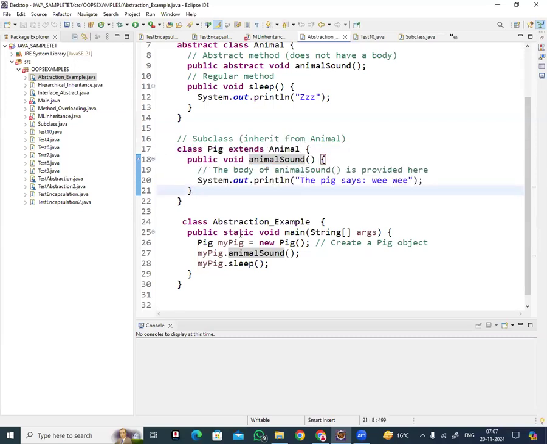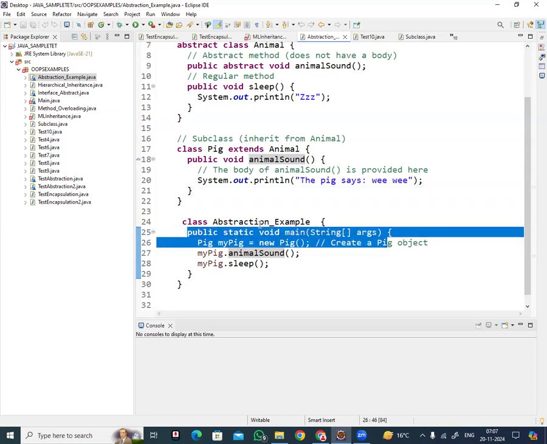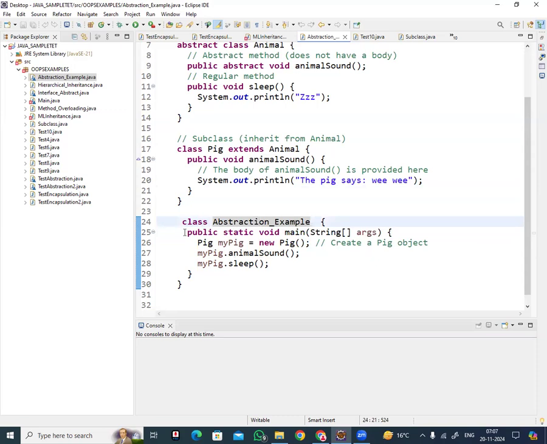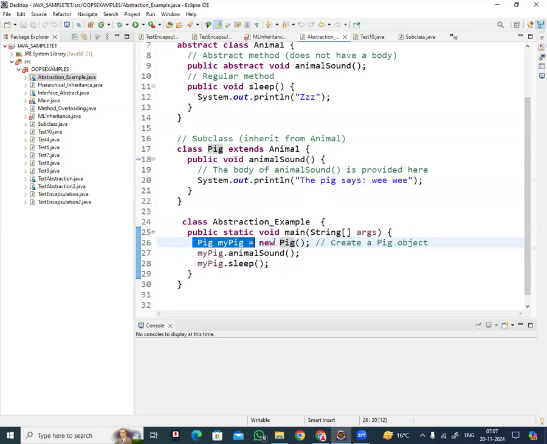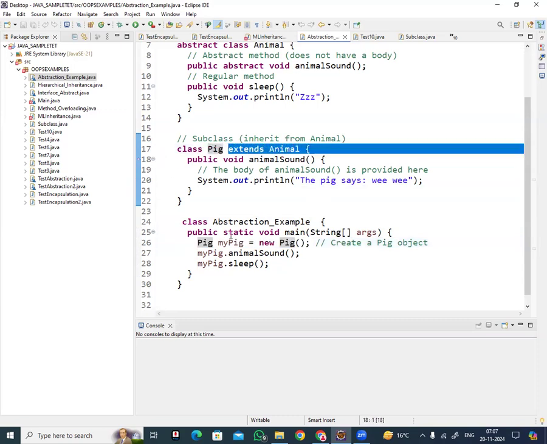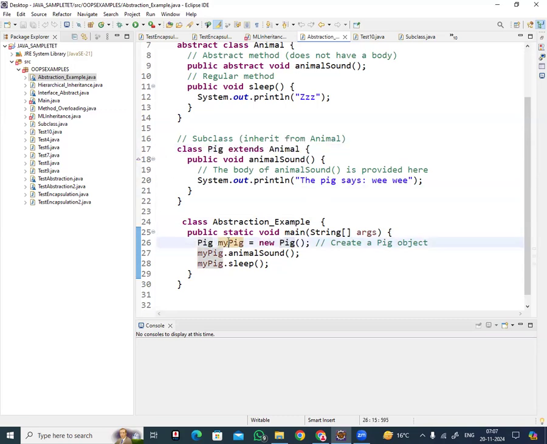After that, we are executing. For execution, what do we need? A public static void main method in a class. Inside the main method, we give the lines of code for execution of this program. The first line of code is creating the object of the child class. Pig is a child class, so we are creating an object named myPig. This object is created for the child class Pig.